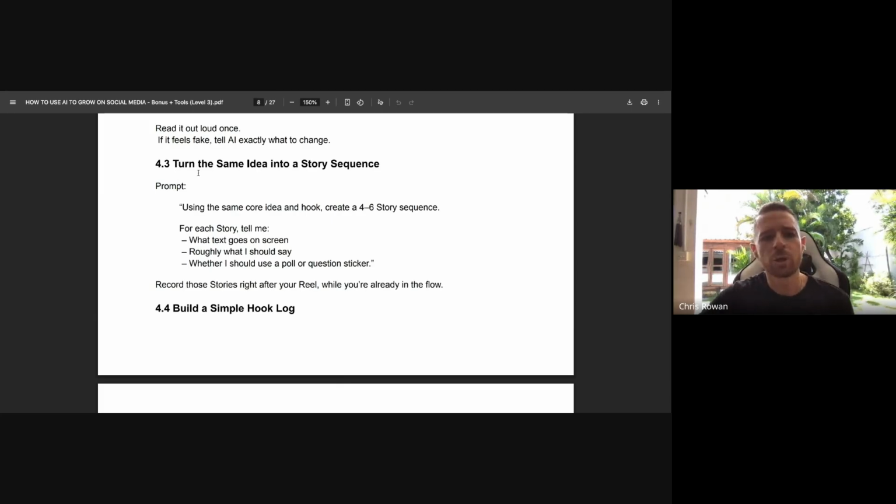4.3, turn the same idea into a story sequence. Now, if you're on a roll and you've got the hooks, you've got the carousels, why not use it in the stories? Because at the same time that you're posting that relevant content, that topic or that type of format, you want the stories to match it. So if you're talking about something, you want people to first see it in the stories, link that to the main post, and then you're going to create traffic so more people are able to see it as well. So whenever you're doing your content, it's always a great idea to do it all together. Don't just go, okay, now I need to do a reel.